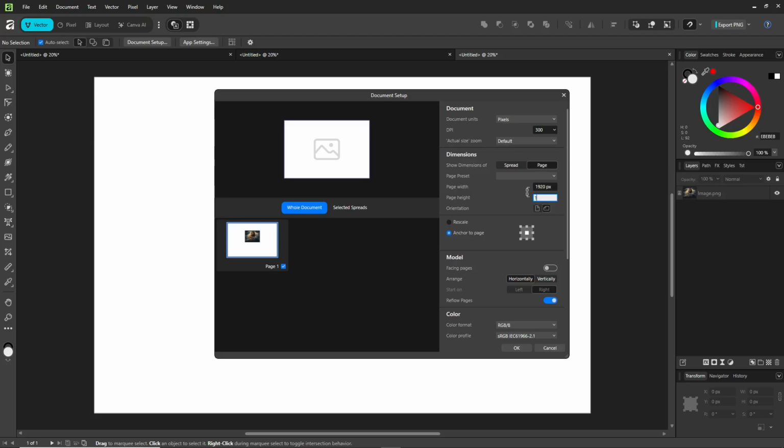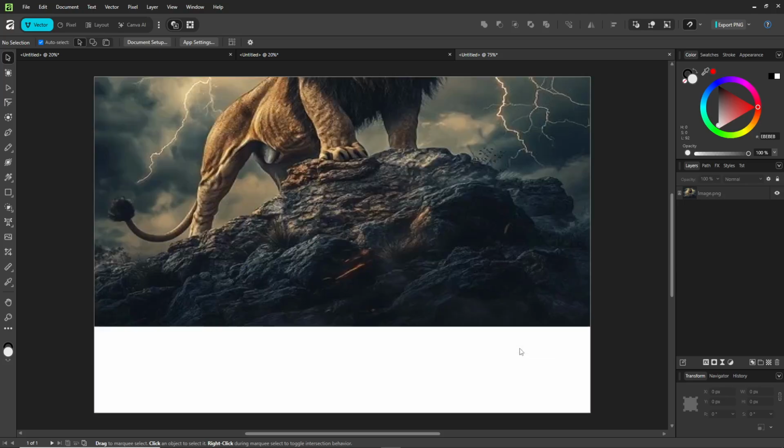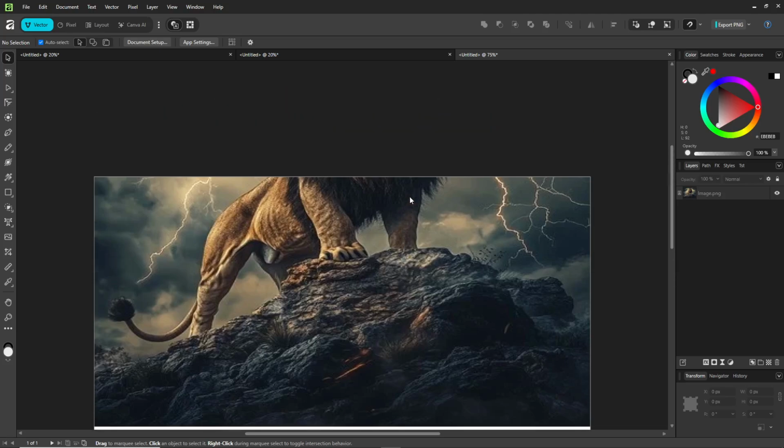After setting your dimensions, locate the option labeled Anchor to Page. Click the circle beside it to enable this feature, which helps position your artwork precisely on the canvas. Finally, click OK to apply all your changes. And there you have it. You've successfully resized your document to match your artwork in Affinity Designer using two different methods.